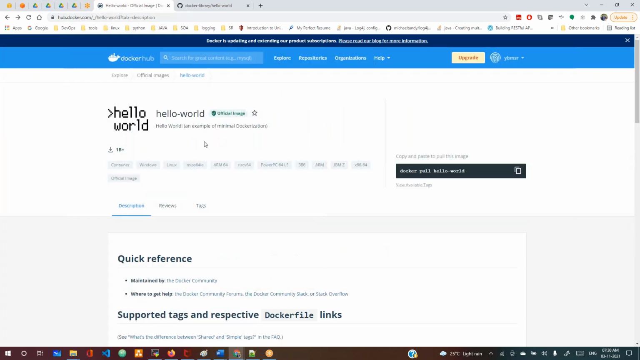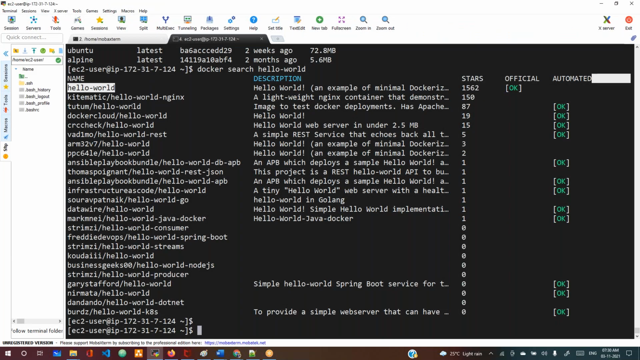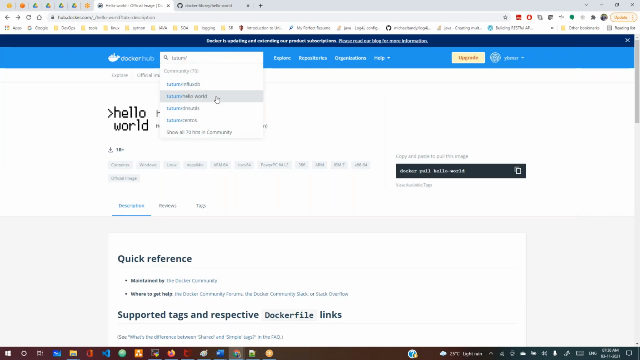And even let's see another application which we're going to talk about: tutum hello world, right? Tutum. What is here? I search here now. This is the one I'm talking about.